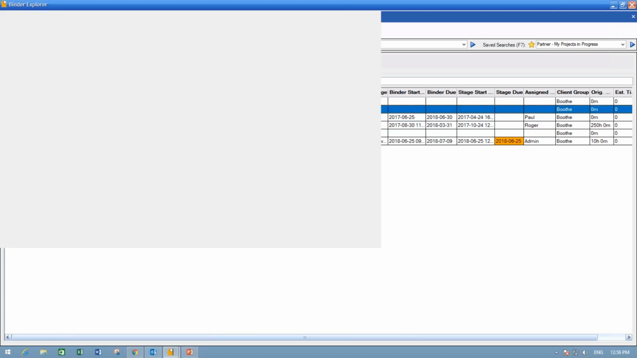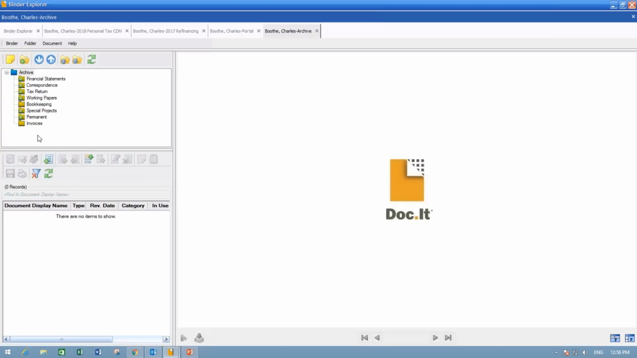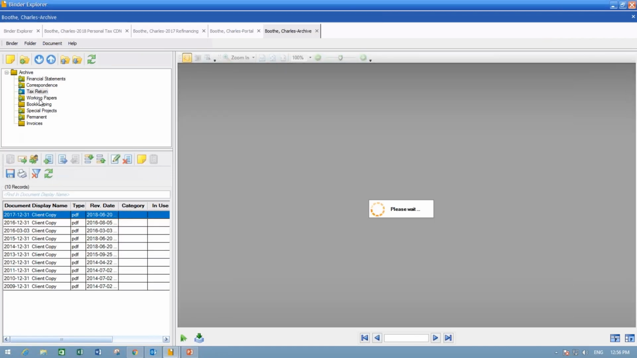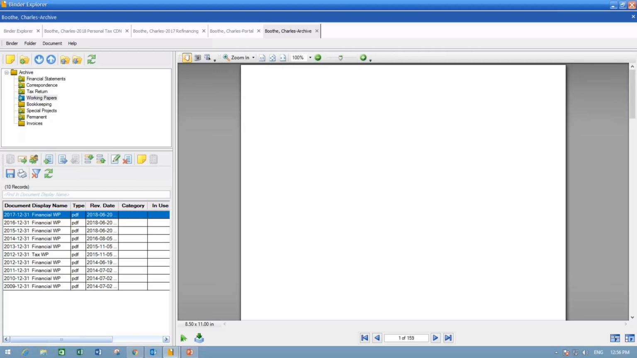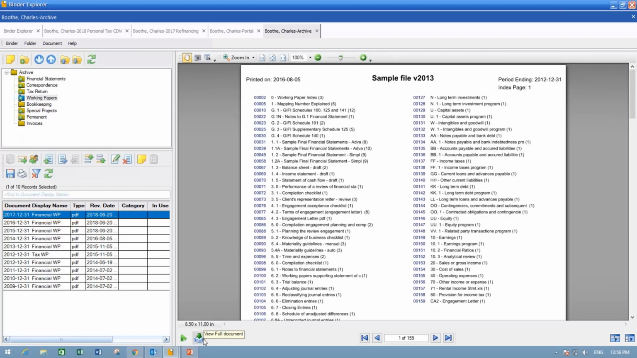It's very, very efficient because everything I have done for this client is in one place. I have their tax or their statements, and I have their tax returns, and I have their working paper files. And when I'm on the phone with a client, I can see everything about this client. Now, everything in my archive is a PDF so that it's independent of the original software.